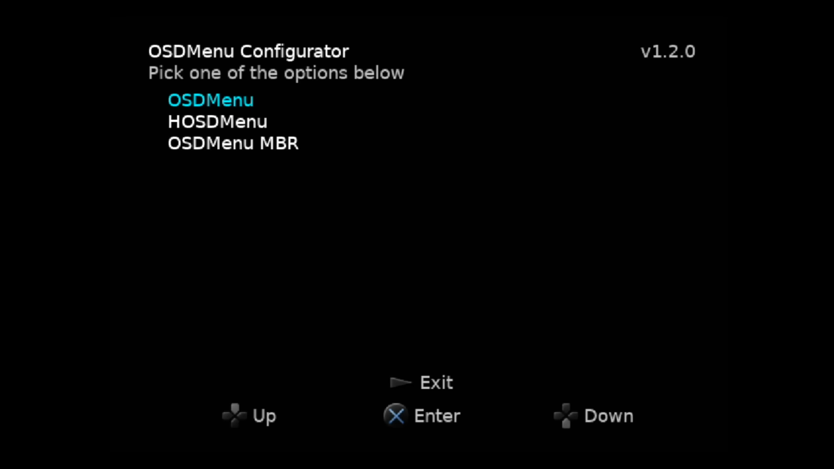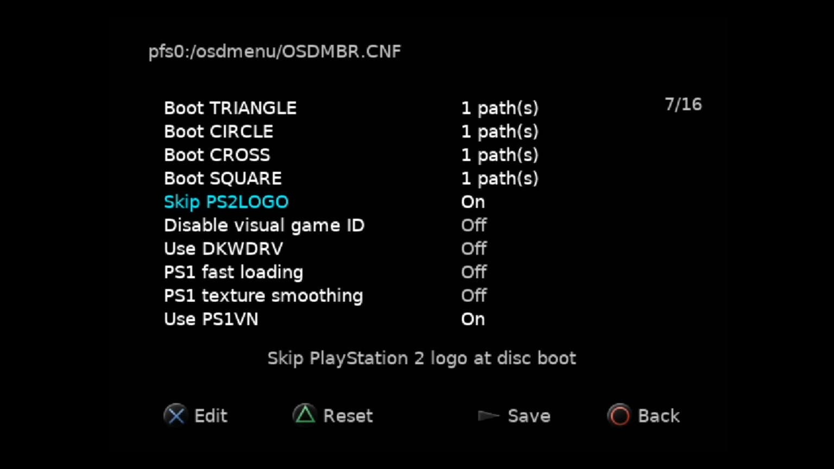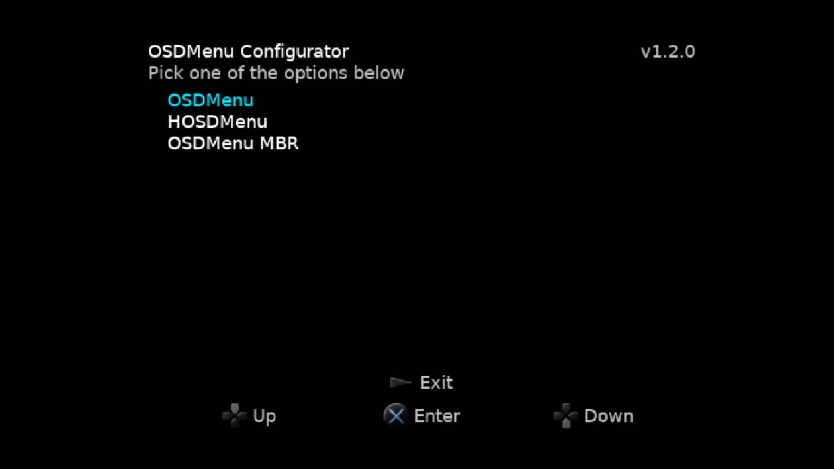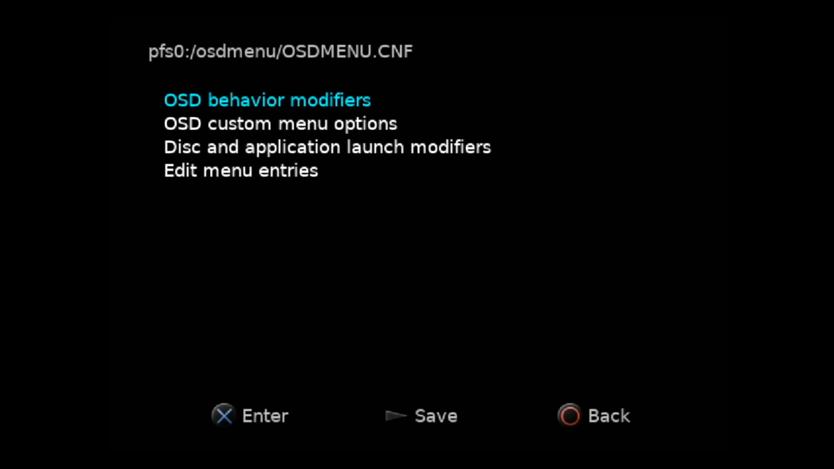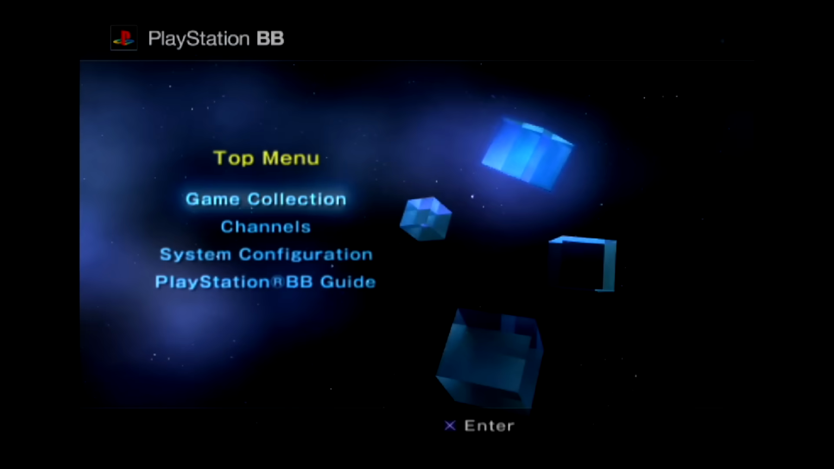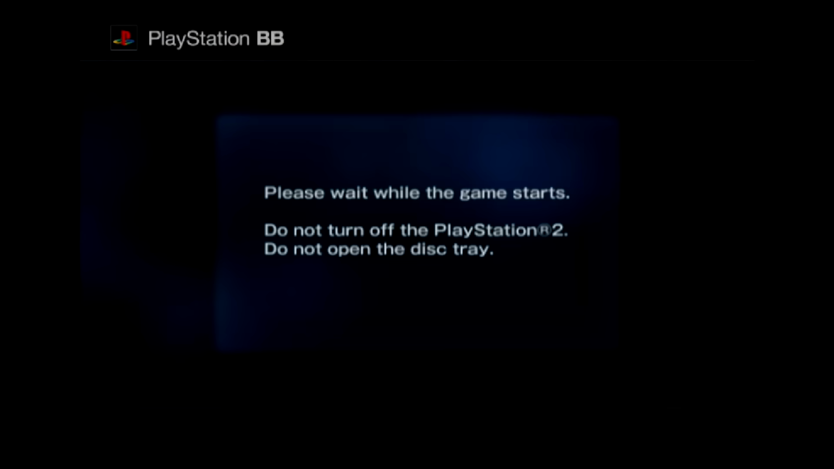To enable the PS2 logo in PSBBN, select OSDMenu MBR, then OSDMBR.cnf, go down to Skip PS2 logo and turn it off. To enable the PS2 logo in HOSDMenu, select HOSDMenu, then OSDMenu.cnf. Go down to Disk and Application Launch Modifiers, then turn Skip PS2 logo off. For fresh installs of PSBBN and HOSDMenu, the PS2 logo is now enabled by default.